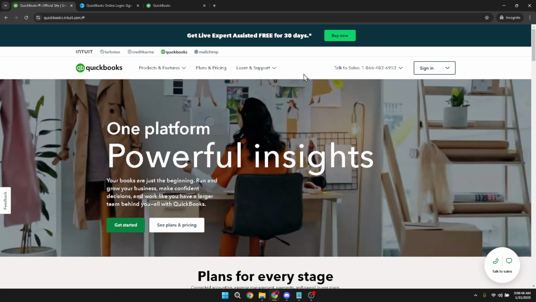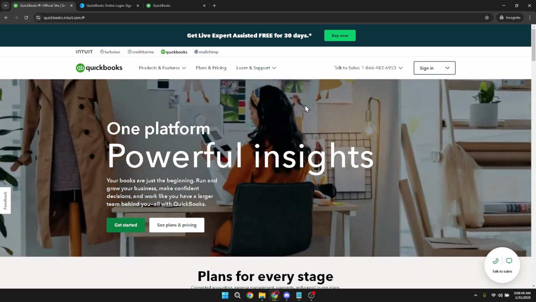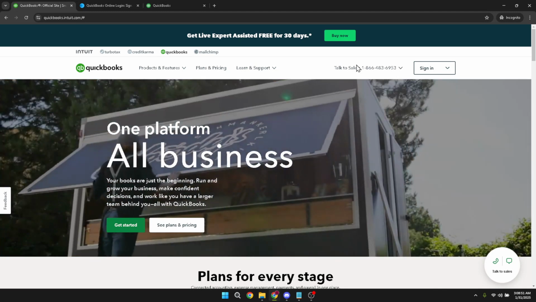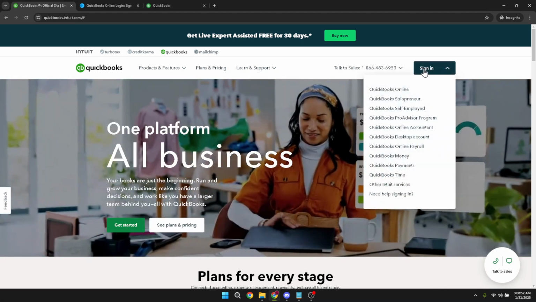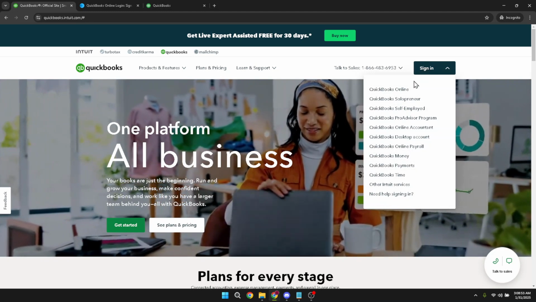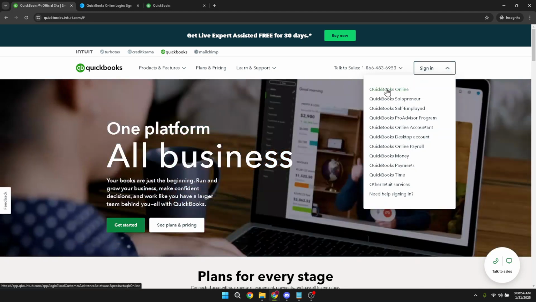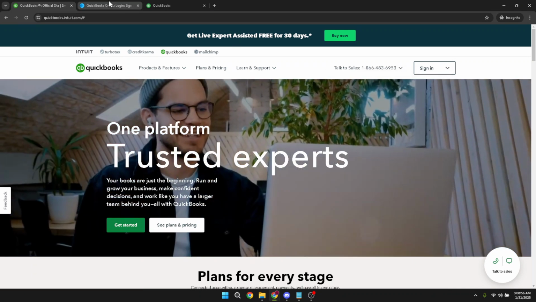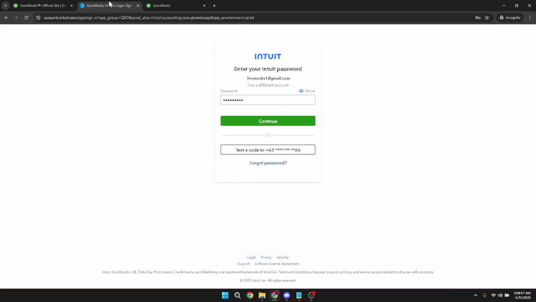Let's start by opening your web browser and heading to QuickBooks Online's login page. You'll want to sign in, so go ahead and click on the sign in option you see on the screen. Once you've clicked that, you'll be presented with a few service options. Be sure to select QuickBooks Online. This choice is crucial as there are various QuickBooks services and we're focusing on QuickBooks Online specifically.